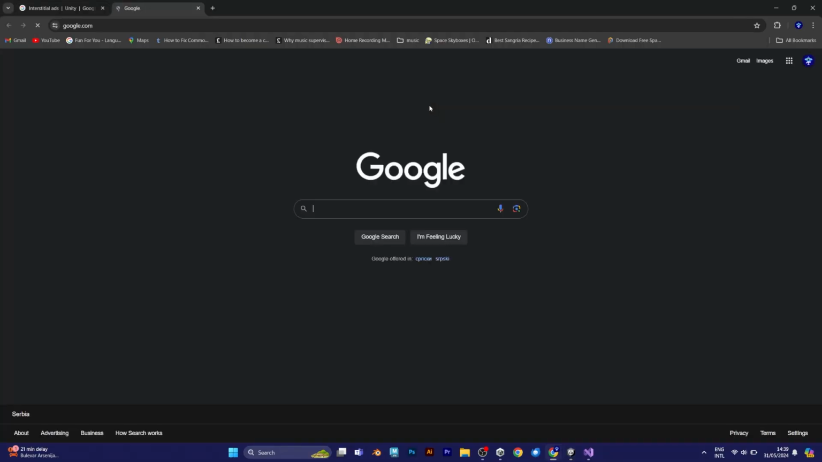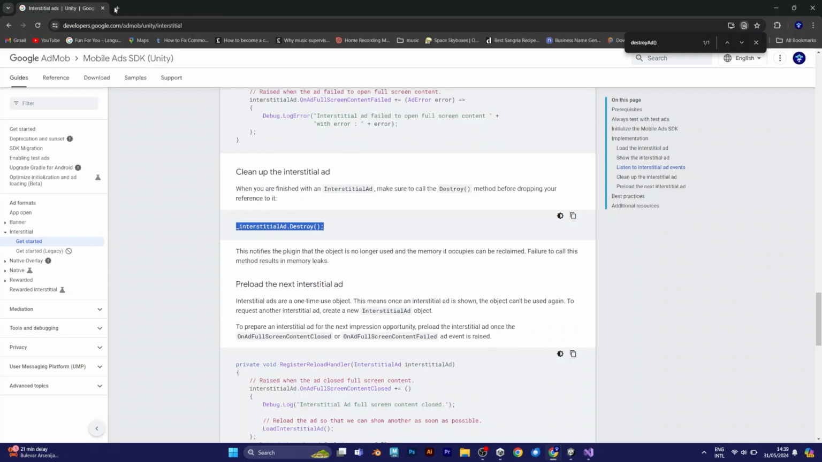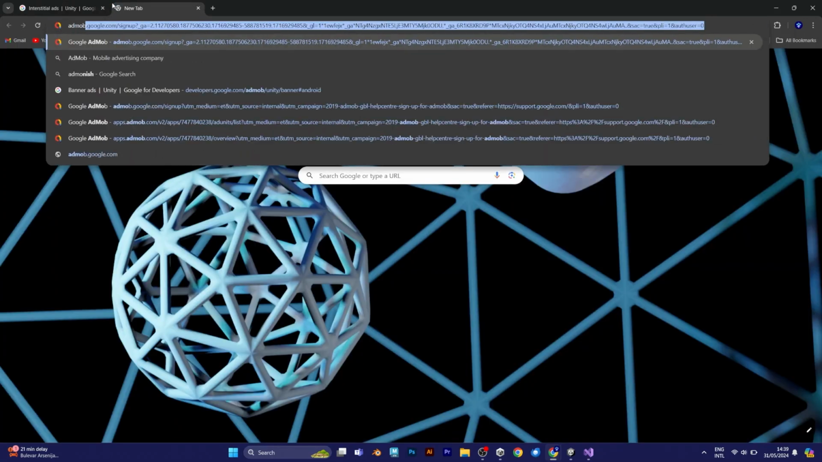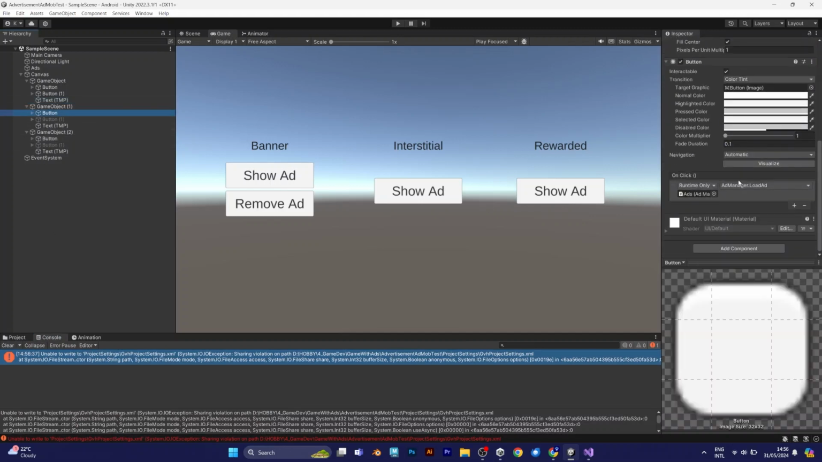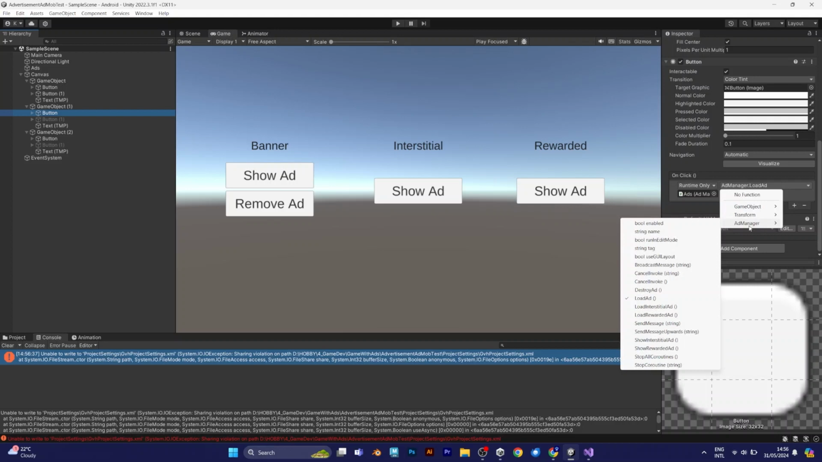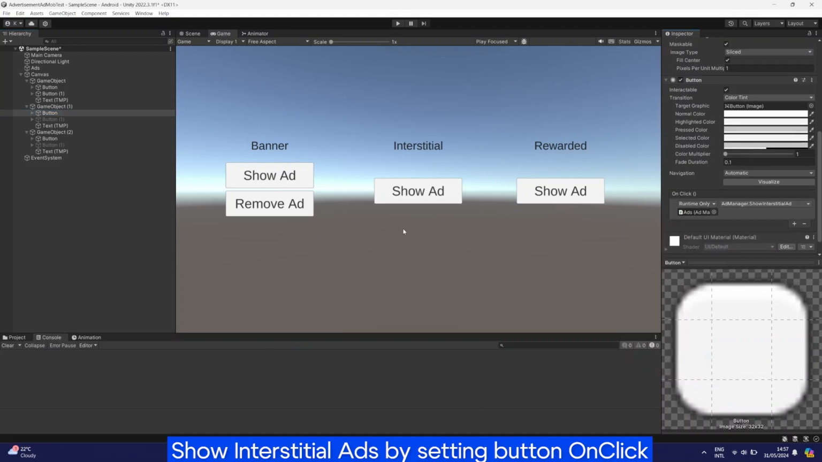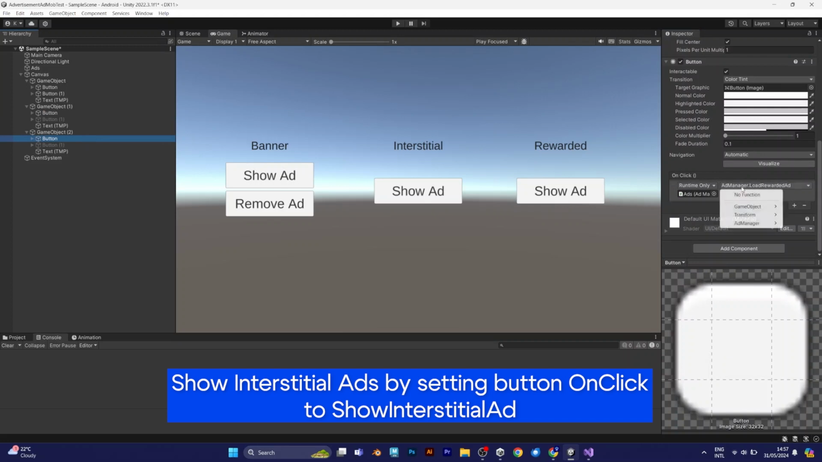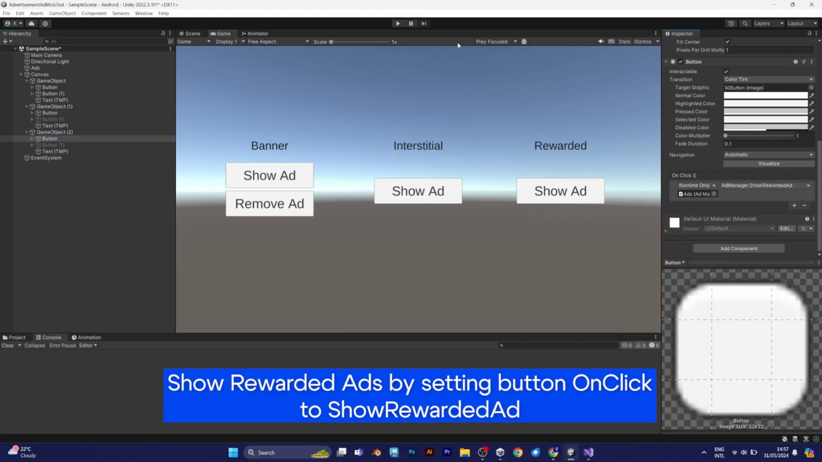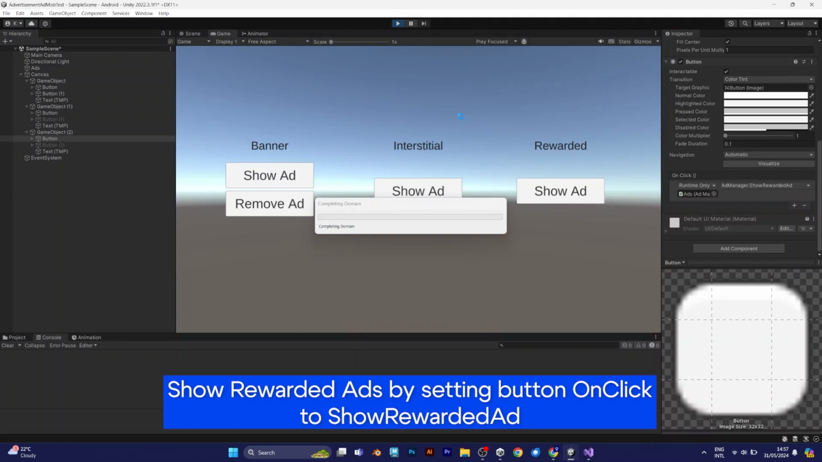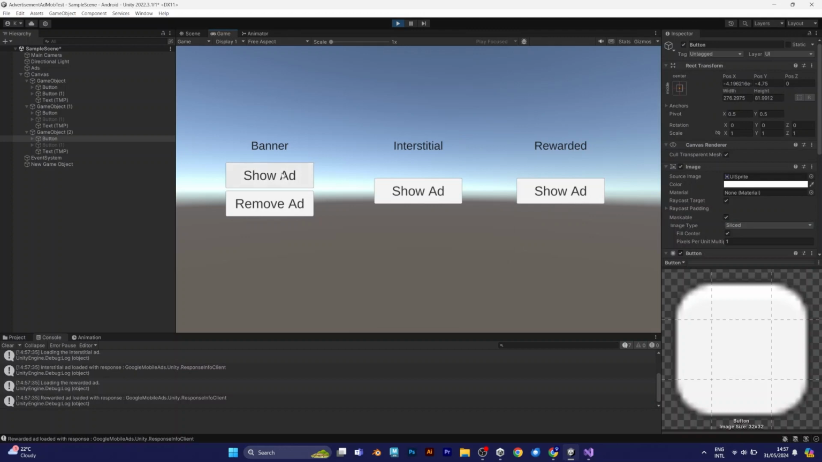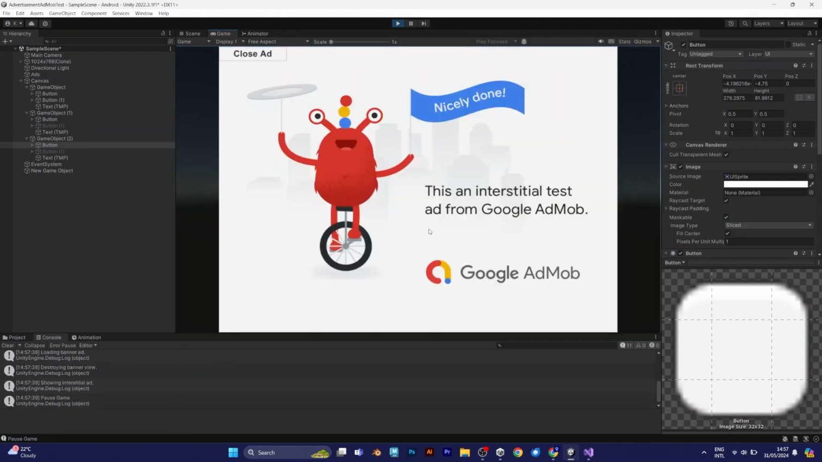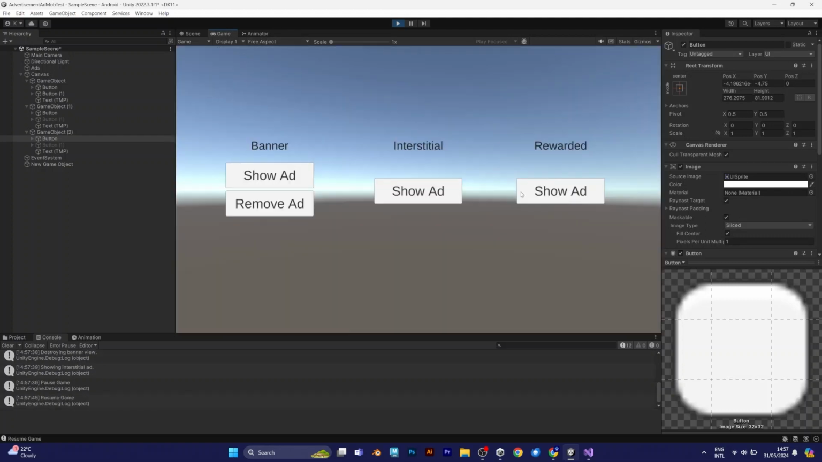Amazing! Now let's do the same with other kinds of ads. The interstitial and rewarded ads need to have the same function. Instead of saying load ad, say show interstitial, and for the rewarded ad, simply say show rewarded ad. Now try to play and see. The banner ad works. Wow, the interstitial ad. Nicely done. And the rewarded.